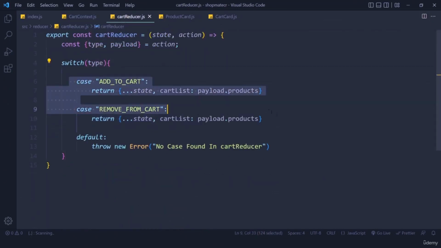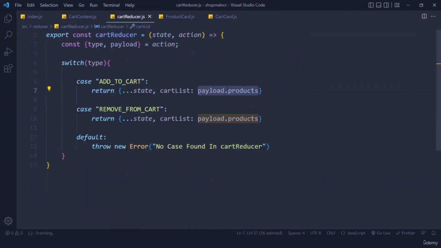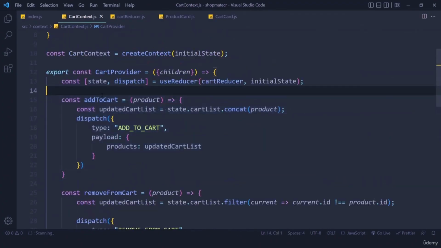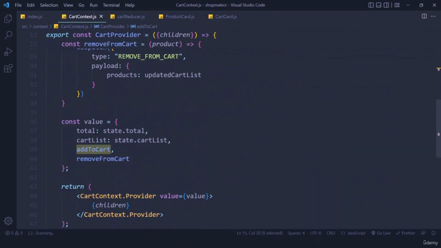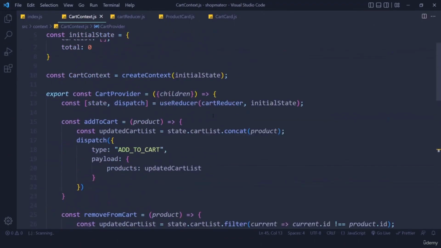If it's available here, great. Suppose it was add to cart, we keep everything and also update the cart list with the updated value that we passed. Now this name can be anything else also, we just need to provide it here. This all is done, and this will be accessed by everywhere because we added this in value, and value is passed to our provider, so our app is able to access it everywhere. So that's the whole part.